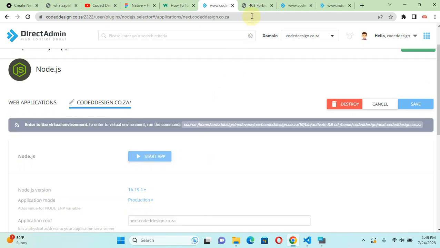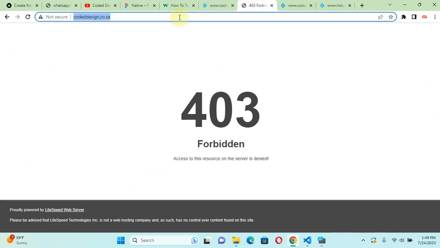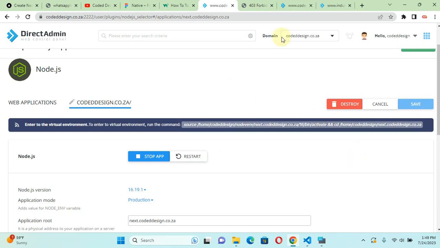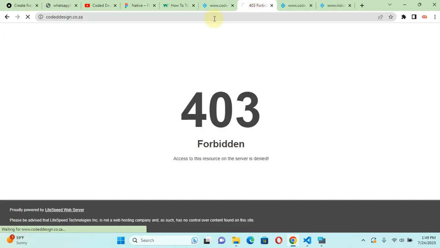Okay, so let's quickly start the Node.js app so that I can show you that it's going to run. You can even visit this website. Okay, I think it's running now. Let's see. Sorry about that. Okay, as you can see, now it's running.